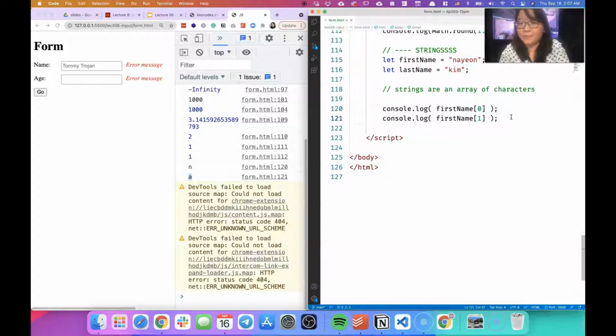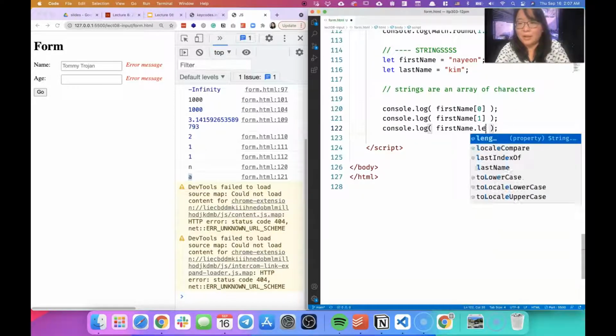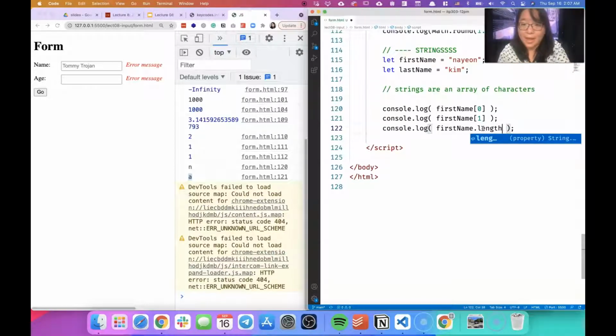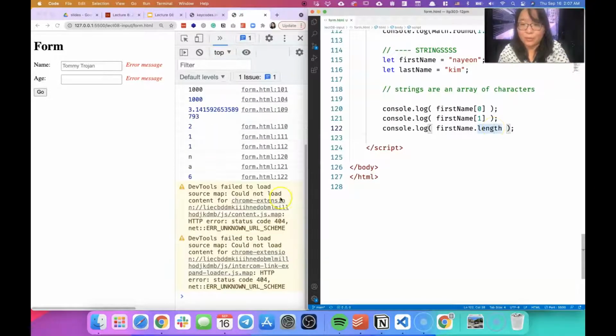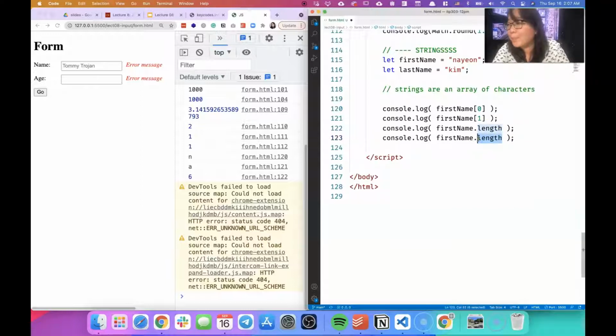And then we've already seen there's a lot of properties and methods for strings as well. We've seen length already. We've worked with length before in our for loops. So dot length gives us how long my name is, 6 characters. It's length in JavaScript, not size. And there are also some other nifty methods.